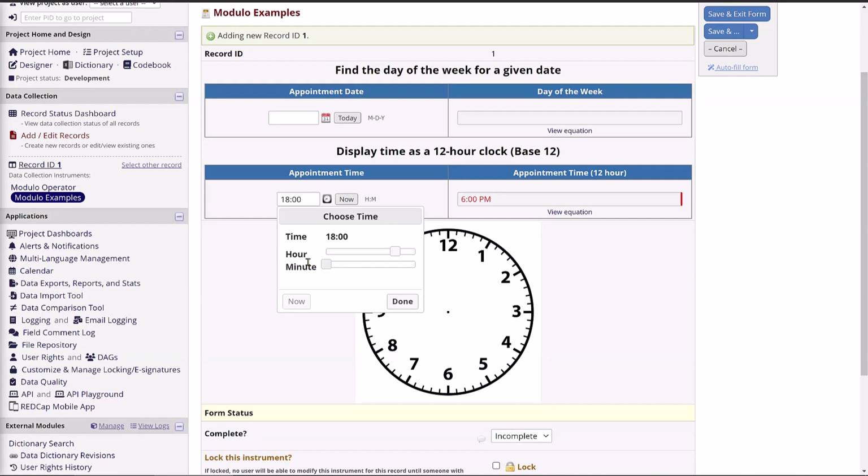And you can use that. You won't really need the mod function specifically for that, but the mod function would help if you're doing a 12-hour clock. Because the nice thing about REDCap with the 24-hour time is that it's a 24-hour clock, so you don't have to worry about AM or PM.